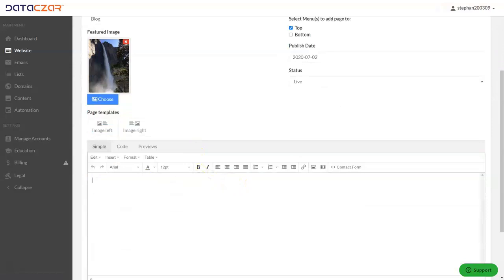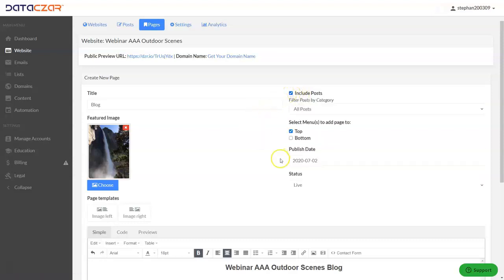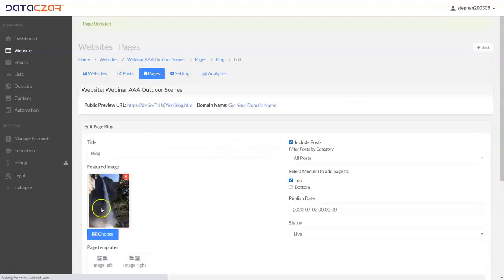And let's go here. And we're going to go ahead and put a title on this page. Let's paste that in. Let's go ahead and make that 18 point again. I'd like to be consistent with the fonts and the font sizes. So there it is. We now have a blog page, and since we're going to include the posts on our blog page, you want to click Include Post, and it's going to be on the top menu. Let's go ahead and click Create. So now we created a blog page.